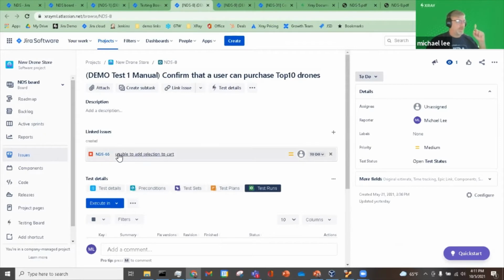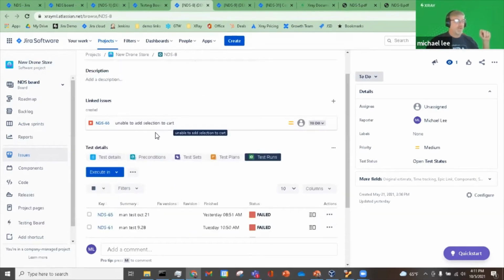I should have mentioned here, you probably noticed this at the top here. This red symbol means it's a bug. This is a bug that was created when this test was executed previously. So whenever you create a bug manually through execution of a test, it is automatically linked to the test where it was created, which is what has happened here.